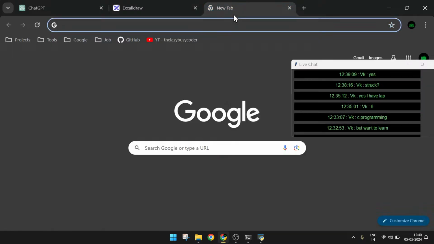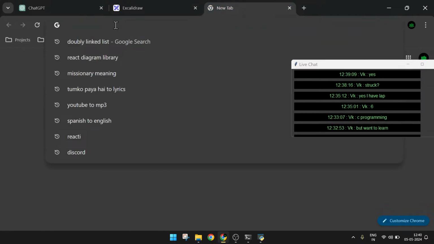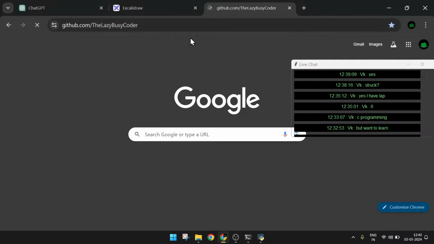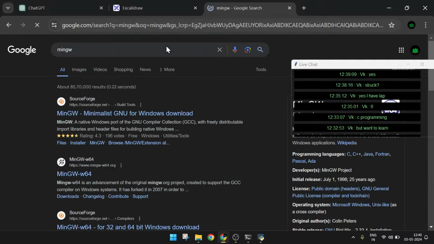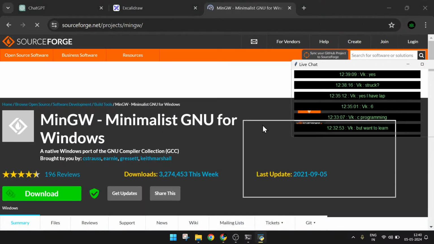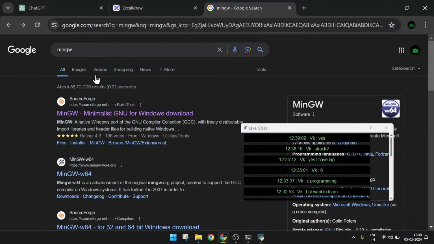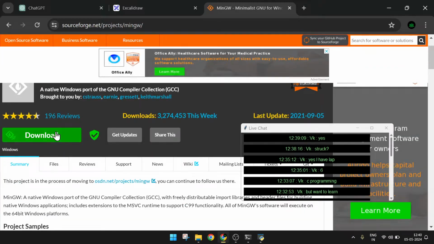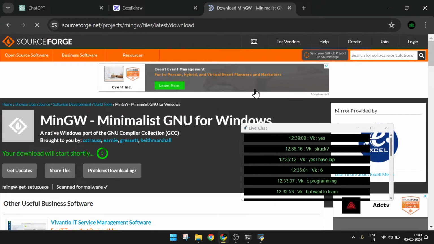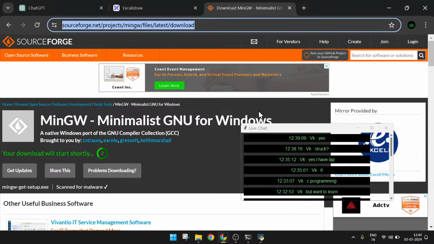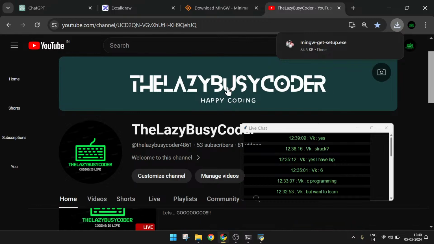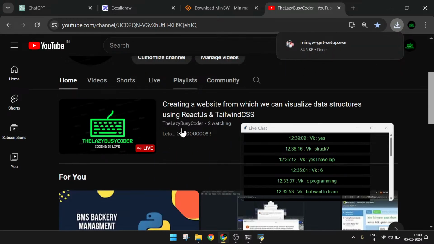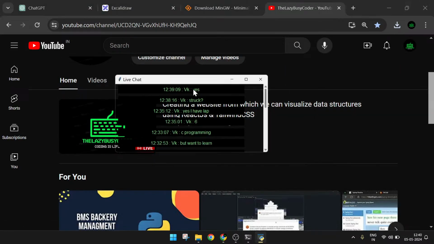So how to install a compiler? For compiling C programs on Windows, you can use MinGW. You have to use this compiler. You just visit this website and click on download. I'll paste this link in the chat. It will be easy for you. You'll get a setup.exe file. I'll just give it to you here.